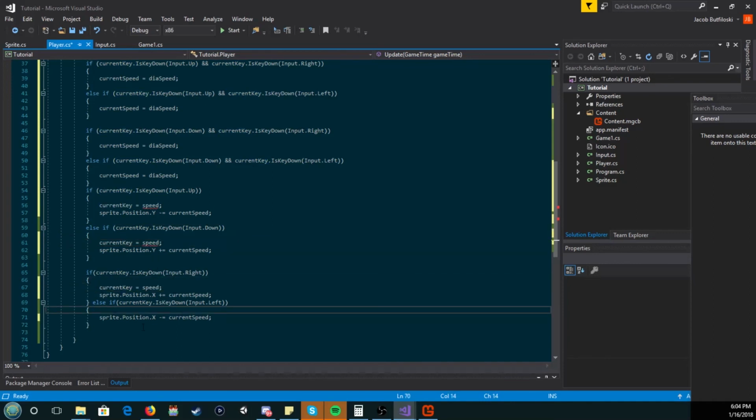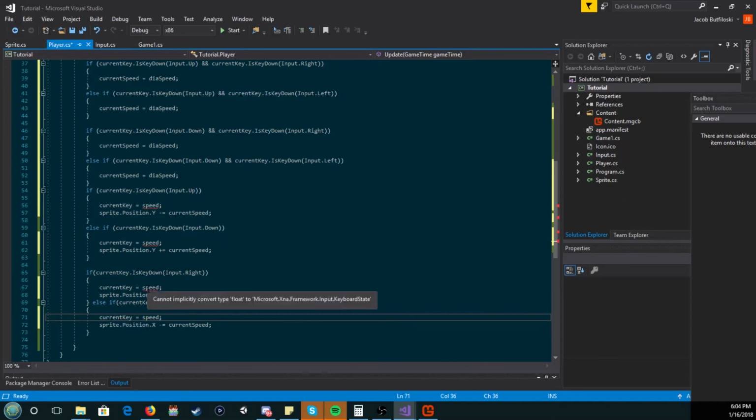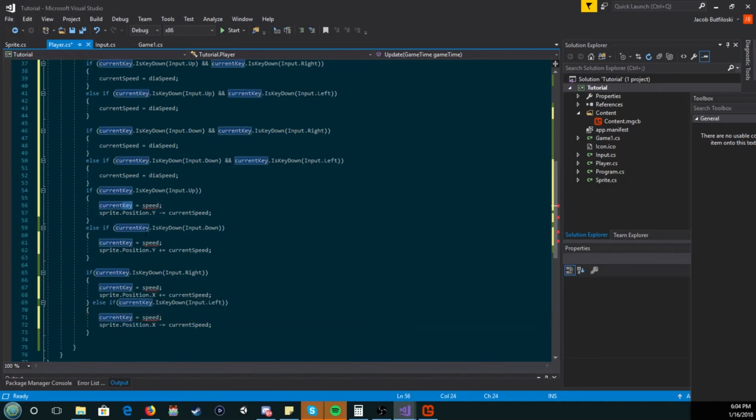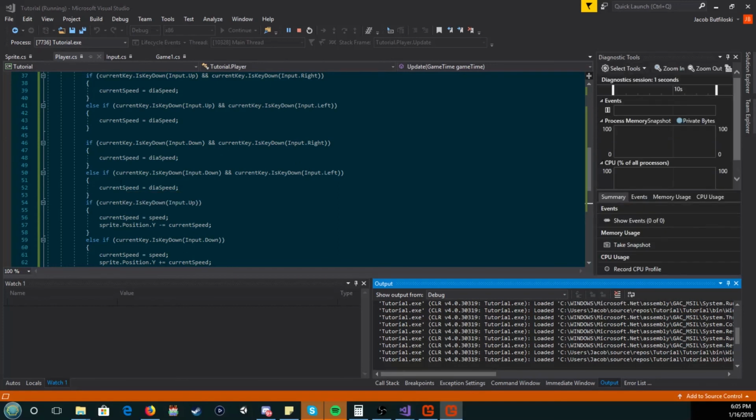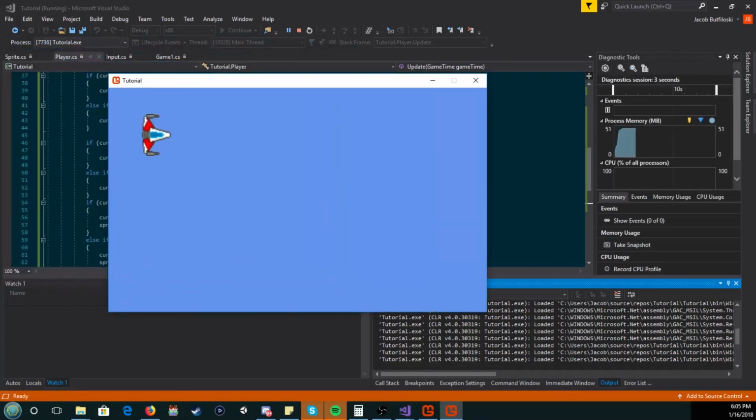You can also put it in an else statement, but personally I haven't done it that way, so I can't guarantee that that will work properly. I would assume it would, but I haven't really tested it, and I really don't want to just do it and then be wrong about it. So that's pretty basic, and now if we start our game up again, we'll see that our speed is not different.